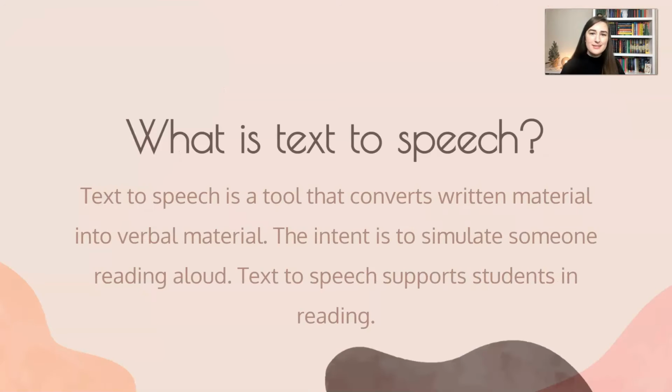So what is text-to-speech? Text-to-speech is a tool that converts written material into verbal material. The intent is to simulate someone reading out loud like you would do in a classroom. And text-to-speech supports students in reading. I think everyone knows this. When you read a text out loud to your class, you are supporting them in reading.